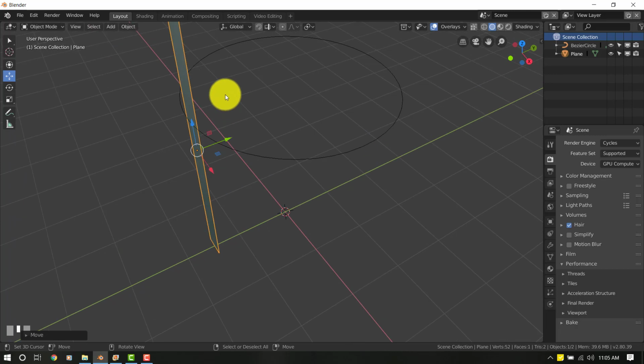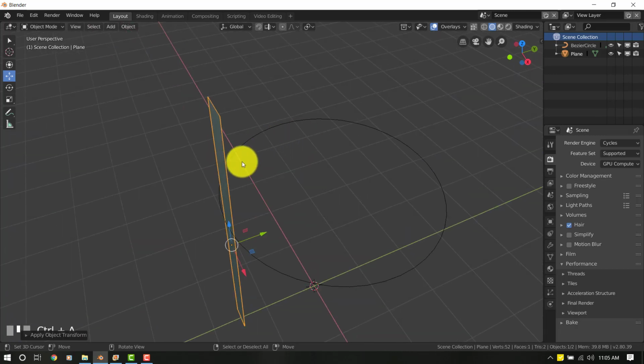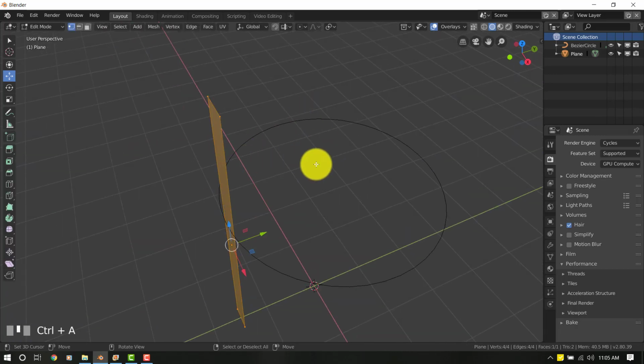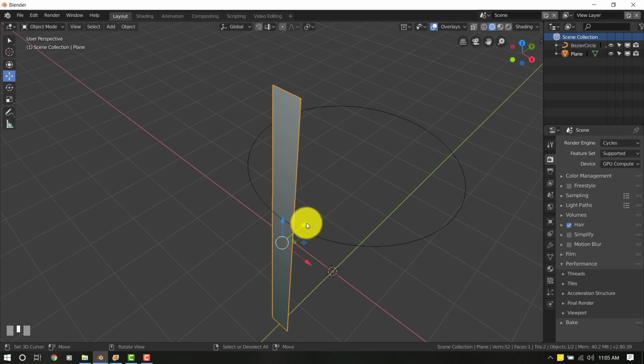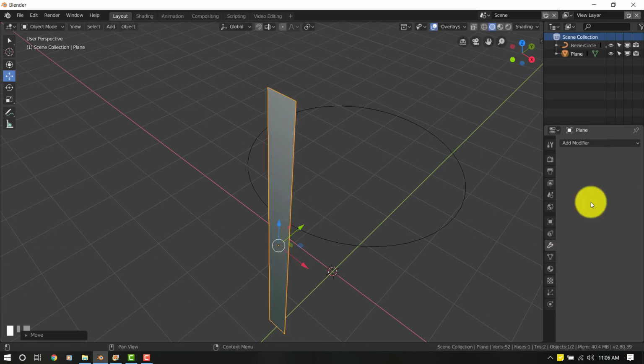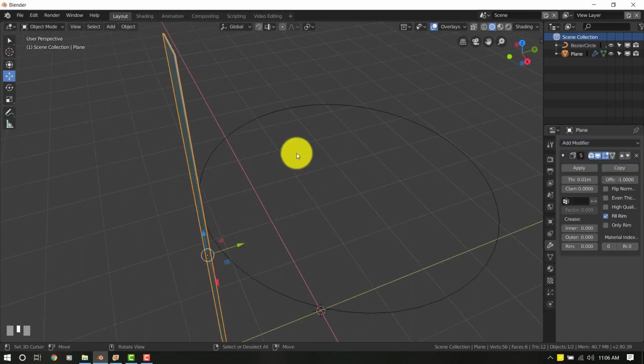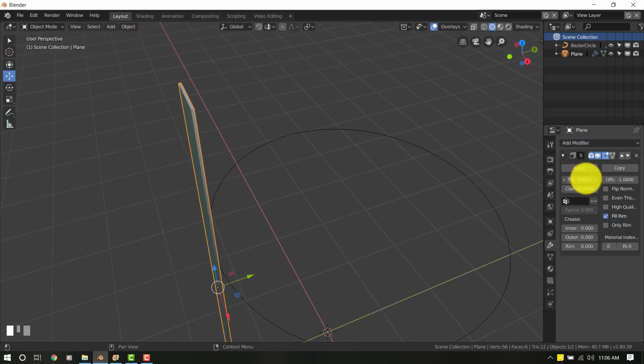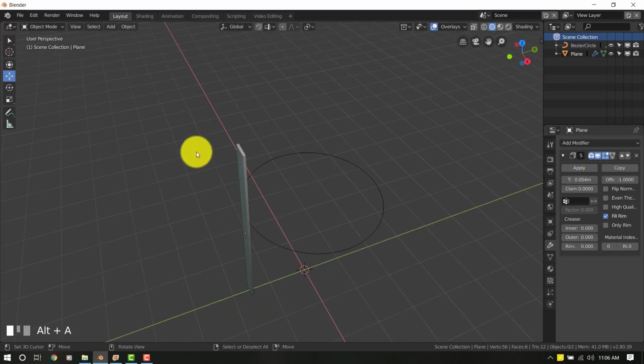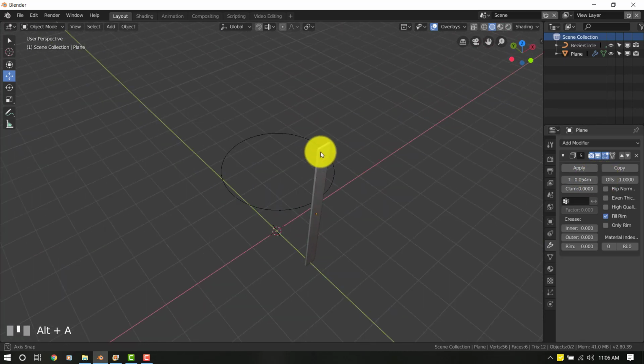Next, now it has no thickness, and we could go into the edit mode and extrude it. But since we're sticking to the procedural theme for this tutorial, we shall just use the solidify modifier and extrude it so that we can always have control of how it looks. Okay, so it's looking nice.